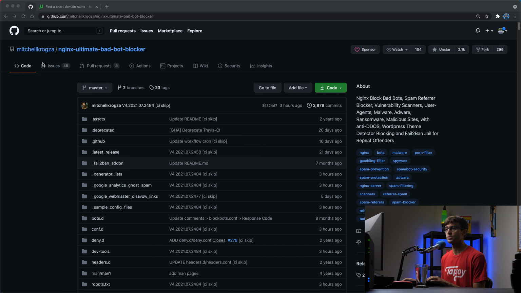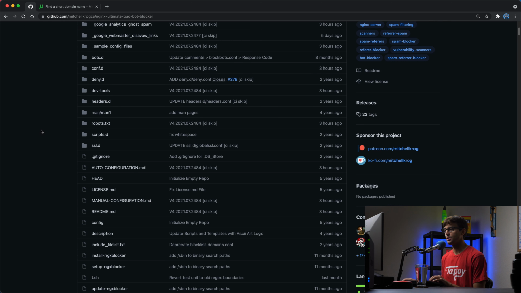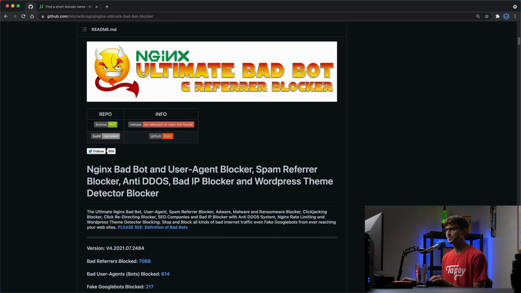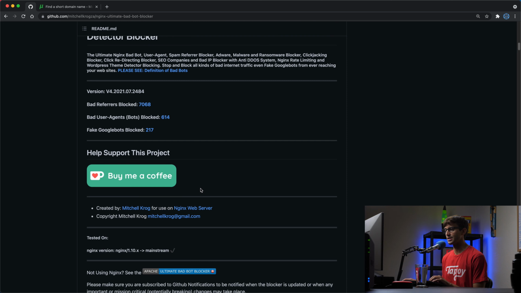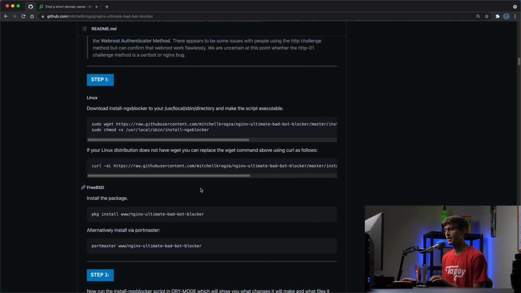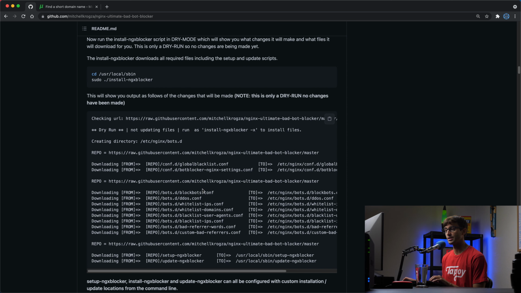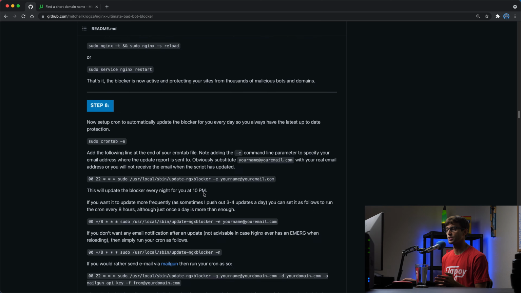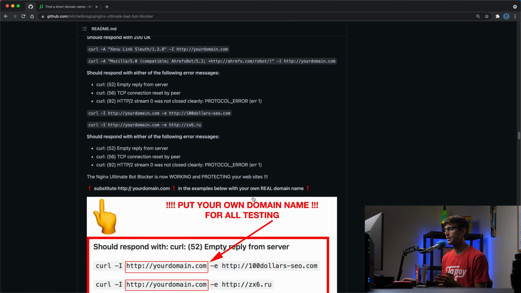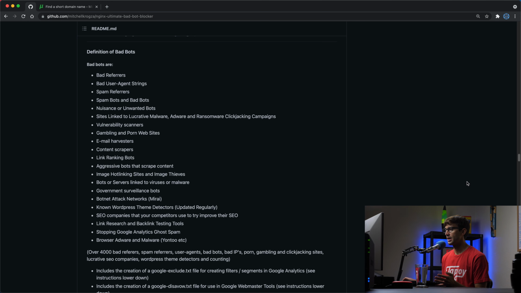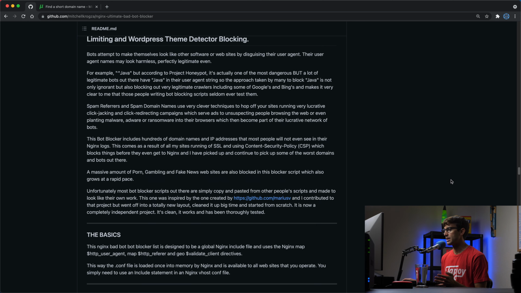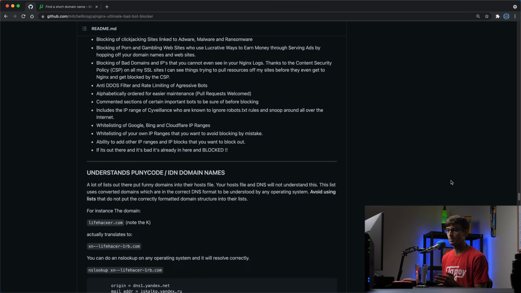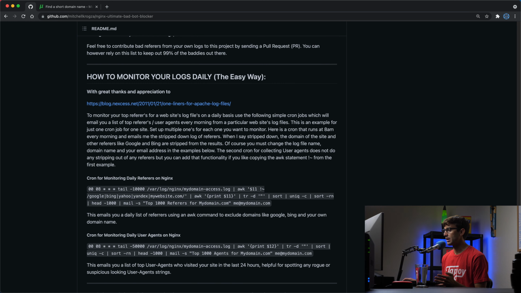This is open source software. It's available at github.com. If you just search for Nginx Ultimate Bad Bot Blocker, you will come to the source code here. Like I said, it does a lot of different things. This page will tell you what it does as well as how to install it. But I'm going to go through the installation process for you, show you some of the gotchas that I came across, and I'll prove to you that it's working by the end of the video. So let's go ahead and do that.